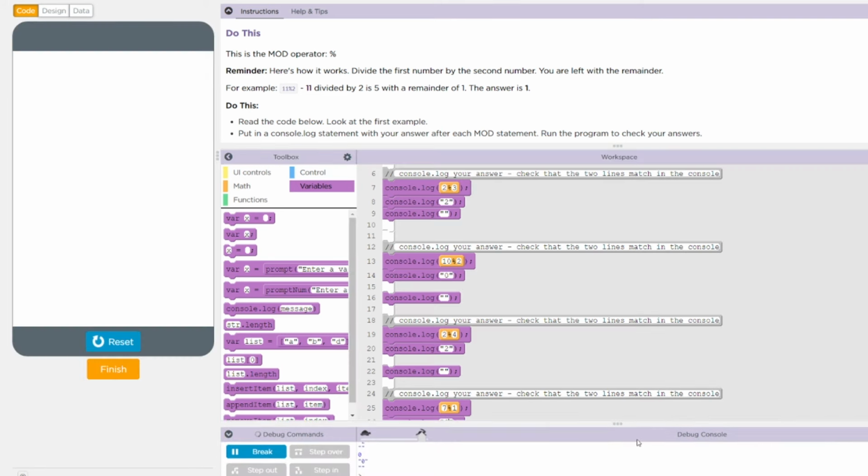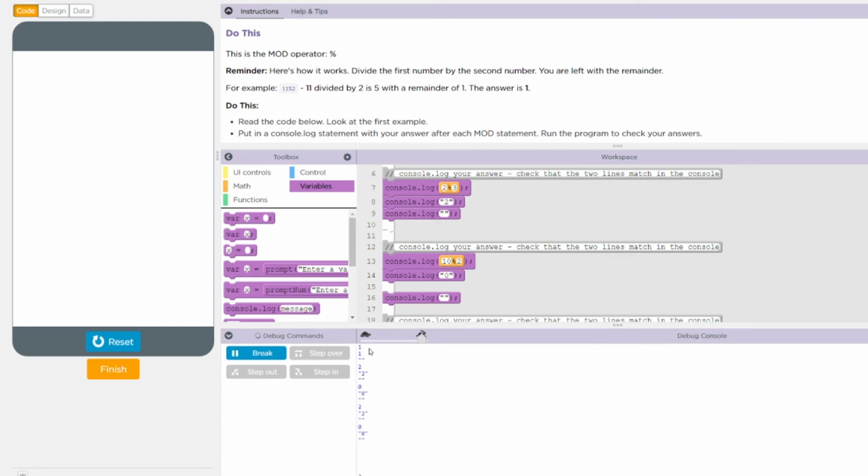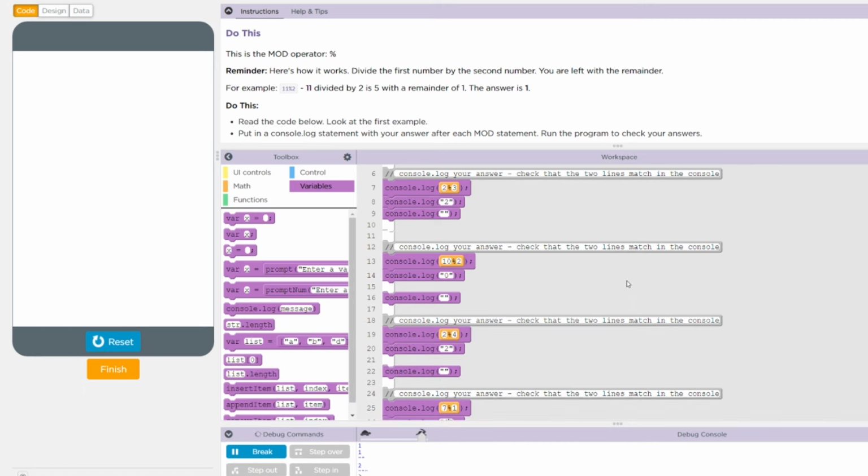Let's see if I'm right, kids. 1 1 2 2 0 0 2 2 0 0. So we got our mods right. And kids, that's how I visualize it because I'm a visual kind of person. If you're a long division person, want to write it out, that's how we do mods. Hopefully both are helpful for you.